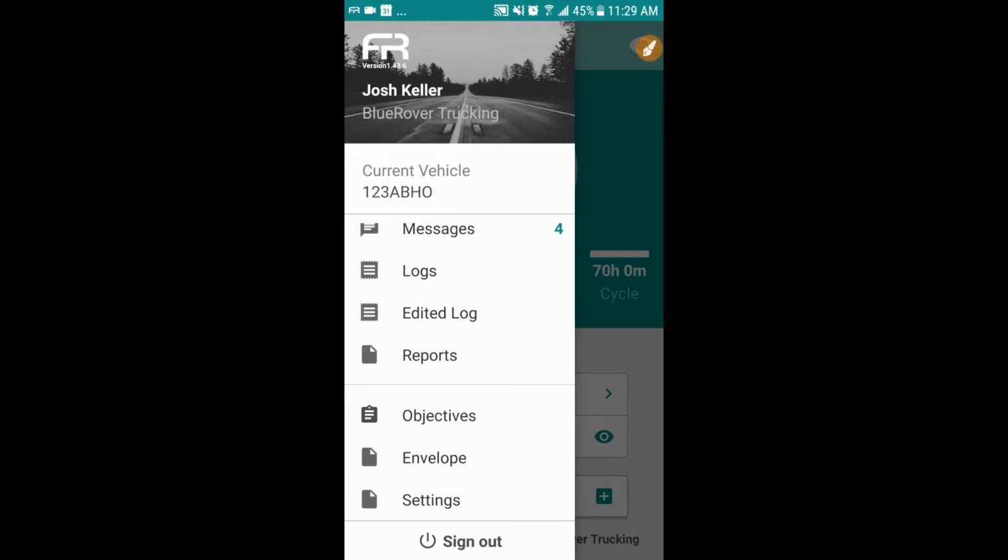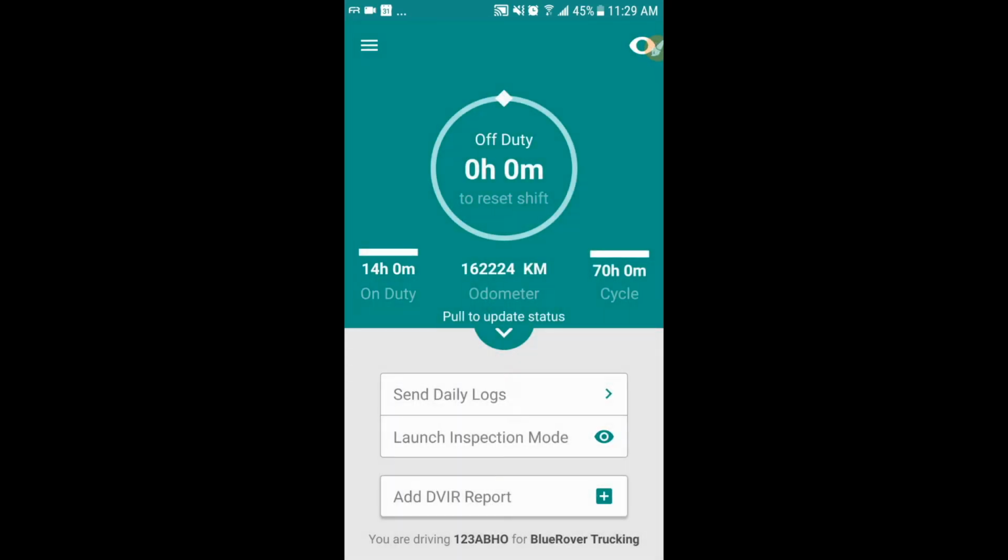When logging in for the first time, you'll be asked for your truck's current odometer reading, and you'll choose if you prefer to work in kilometers or miles. You'll also have to select the cycle your company runs on, 77 or whatever. You can always change these preferences in the profile section of the settings menu.